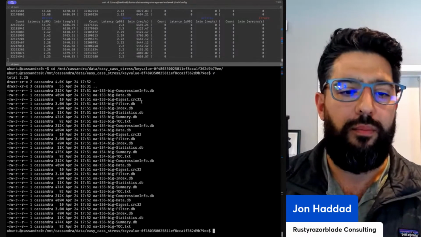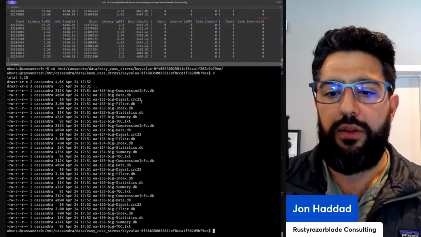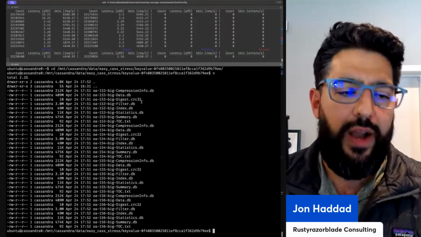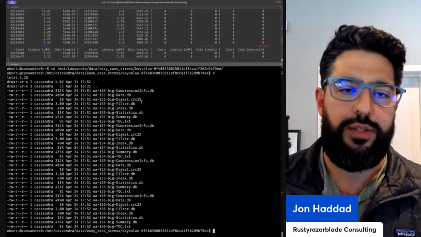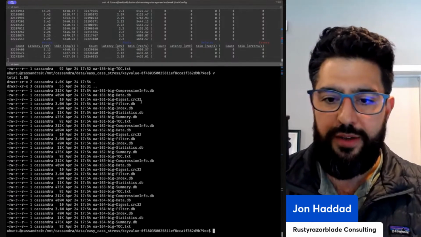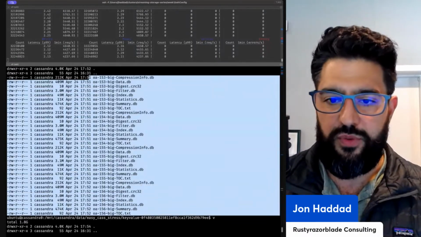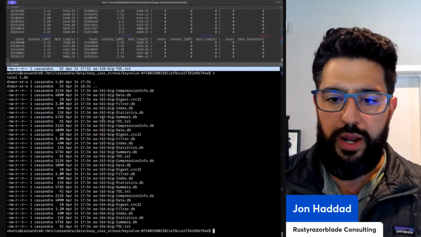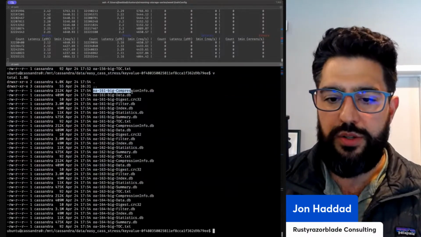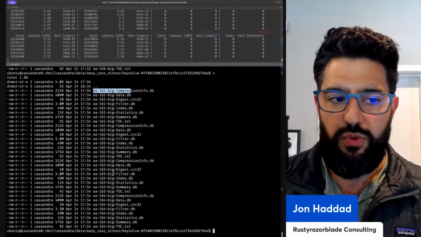So what you want to do is merge these files together over time. And that process is called compaction. Notice how the first time I did the listing, it was 153, 154, etc. And I just did another listing. And now it's 161, 162, 164.